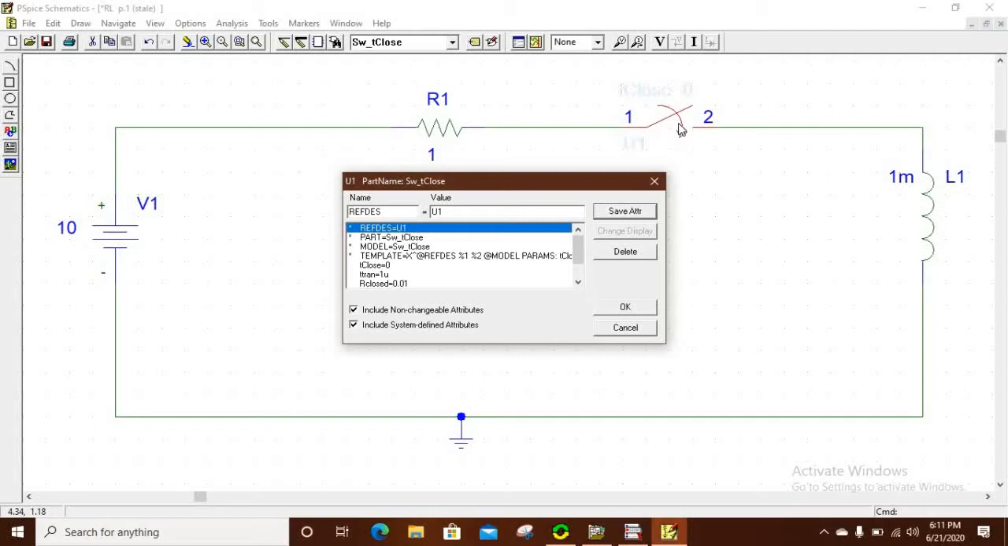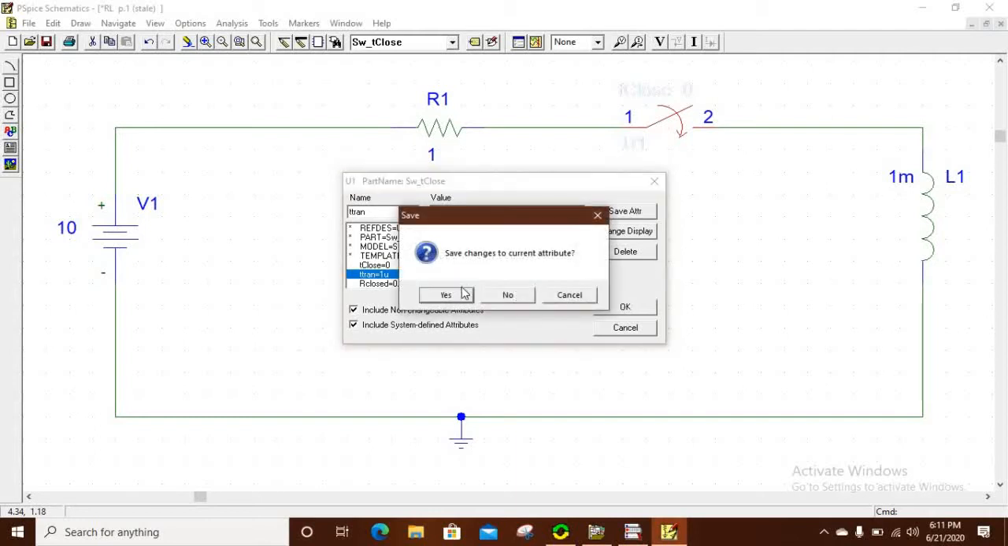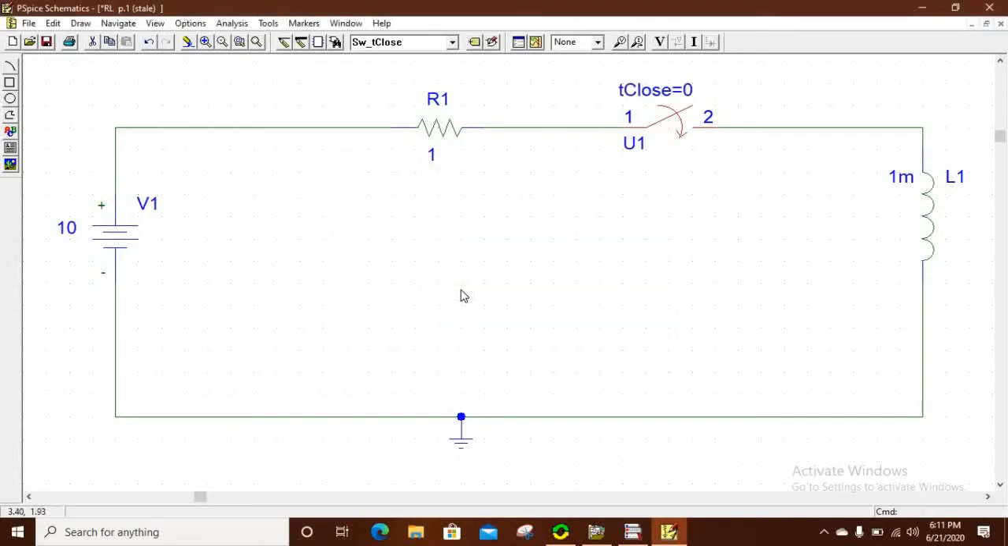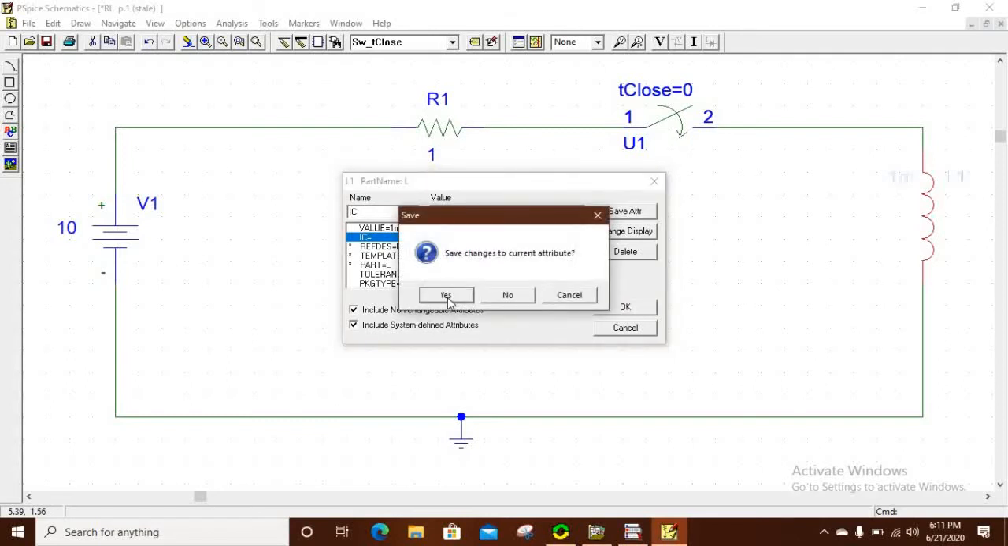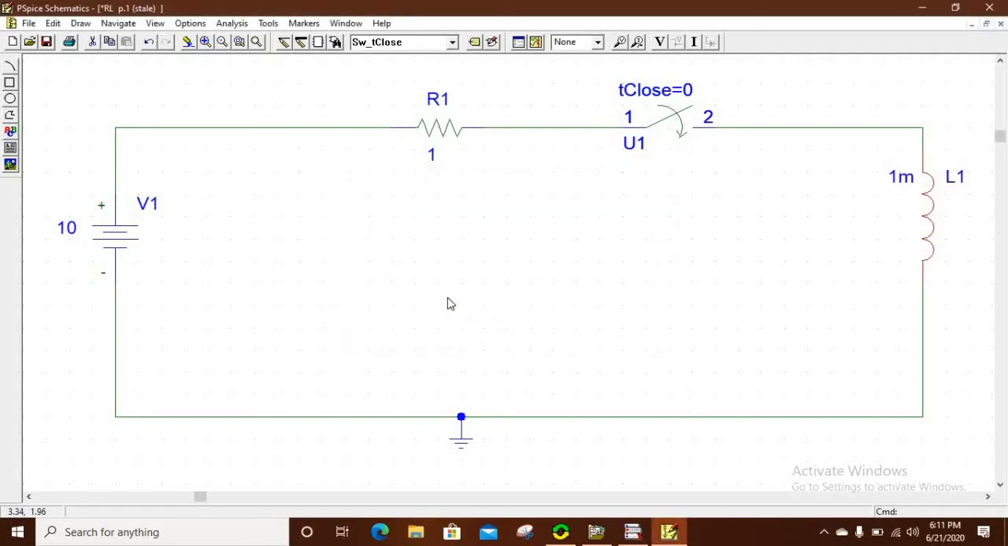For this part, there is an option named keytran. By default, the value is set to 1 micro. We have to set it to 1 pico. We also need to change a parameter for the inductor. There is an option named IC or initial current. In this circuit, the initial current is 0. For complex circuits, this value can be other numerical values.